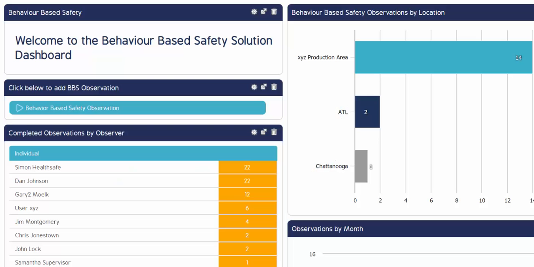This moves your record to a complete status, and you are returned to the landing dashboard where you first started. And the recently collected data has now been added to the various widgets in the dashboard. So let's take a look at the dashboard. It has various configurable windows or widgets.